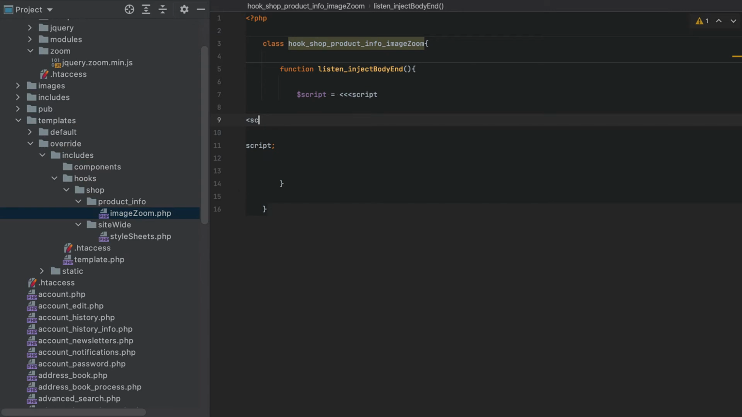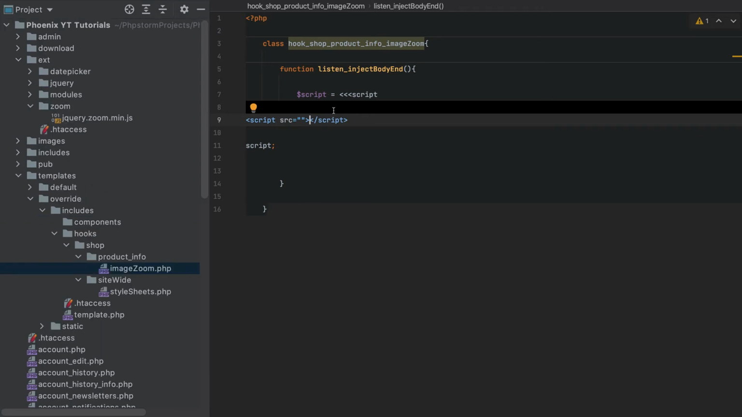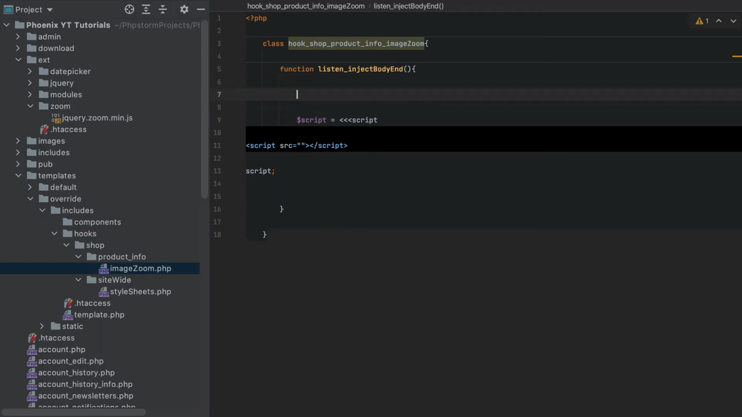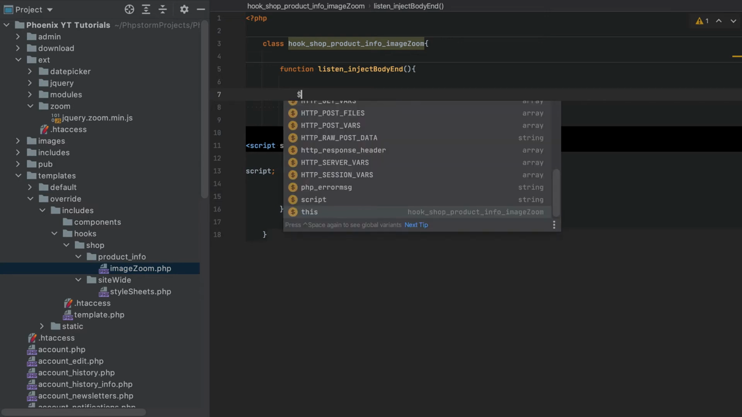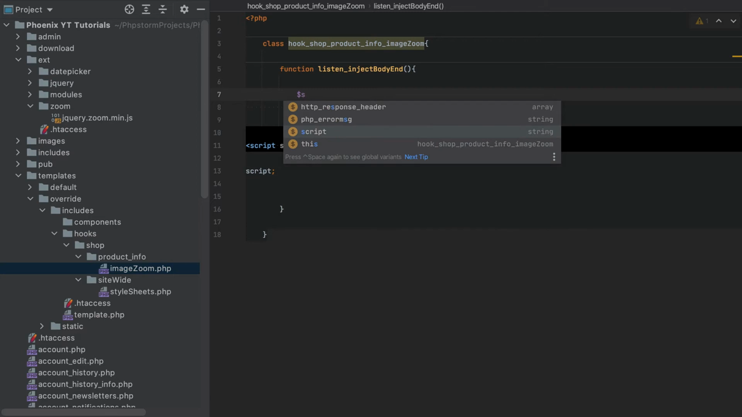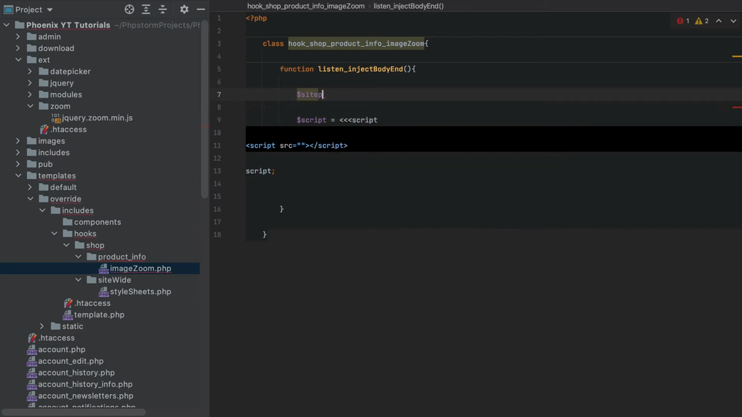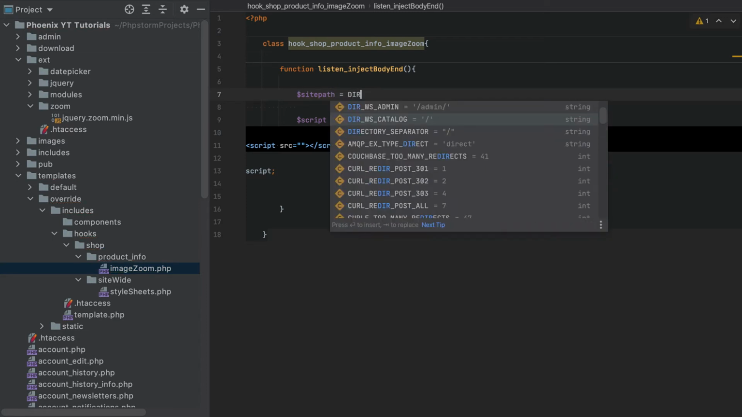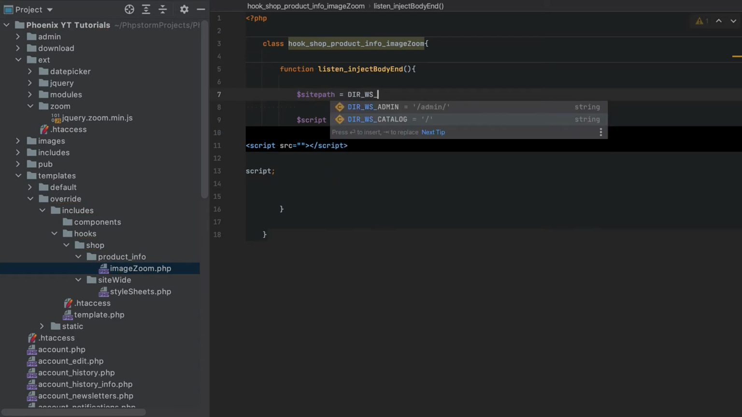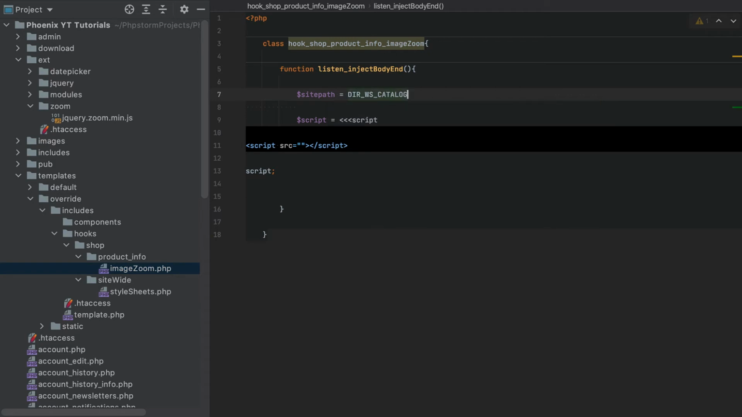So in here we're going to create a script tag. And what we're going to do is load the library of the Zoom file that we downloaded. In order to get that, we need to know what the path is of our catalog. There is a constant variable available to us, and we are going to say that this equals DIR_WS_CATALOG. So then site path becomes the value of this.